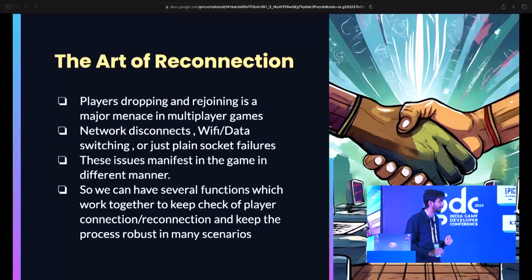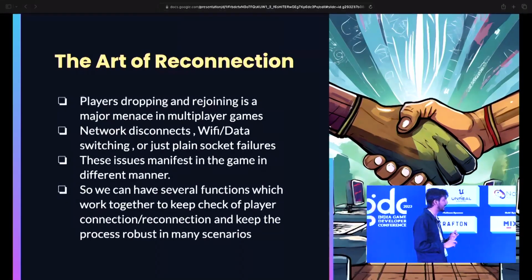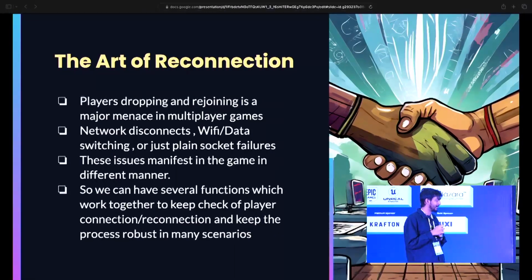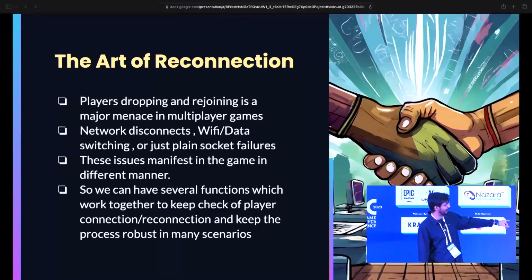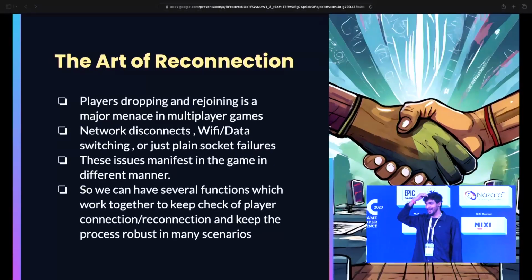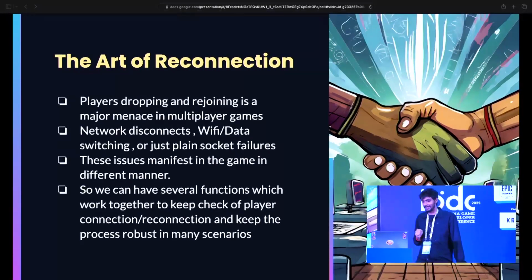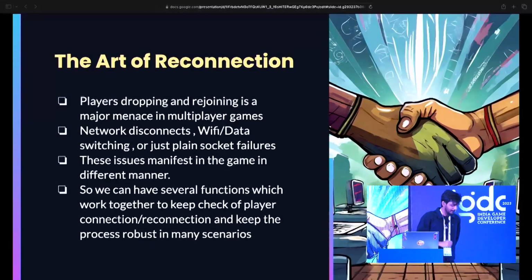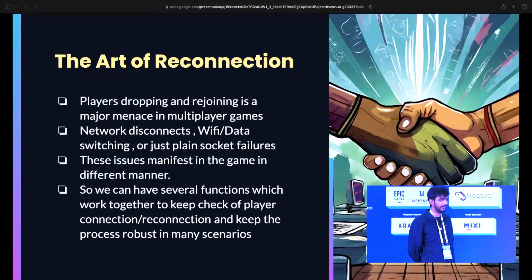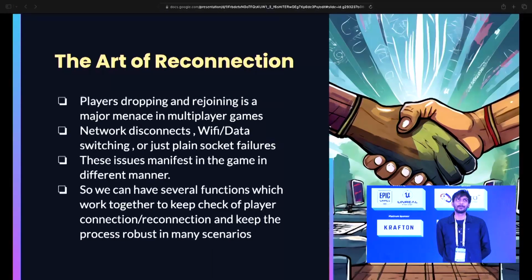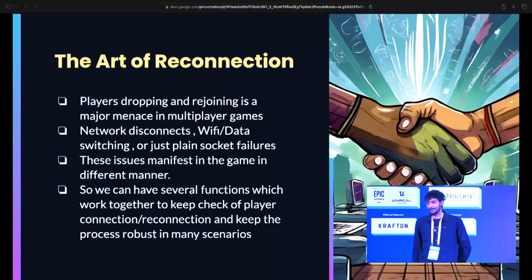And you have the art of reconnection. To have reconnection working well, you probably need six fingers, because that's how tough that is, I feel. So when it comes down to reconnection, let me put it this way.